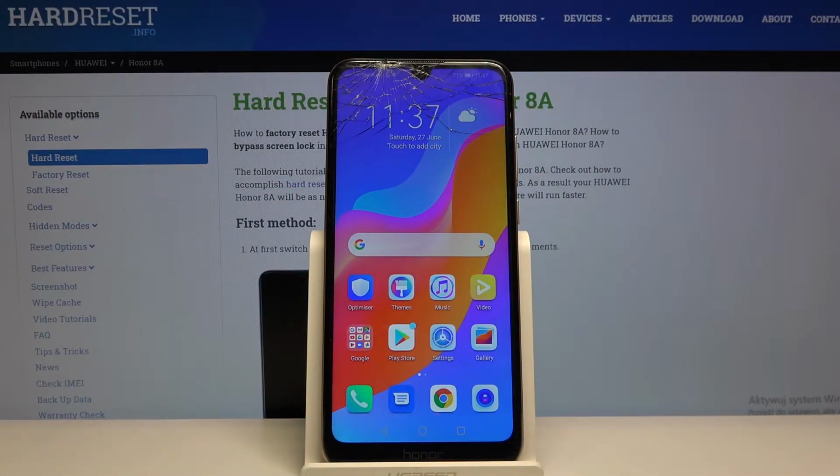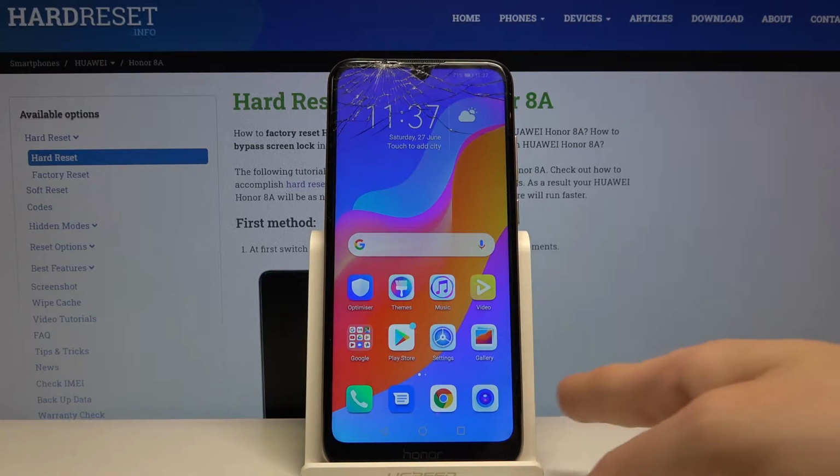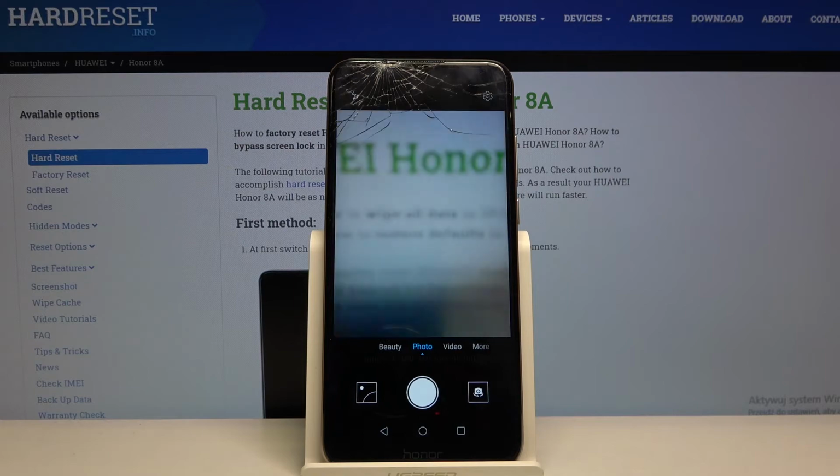Welcome, here I've got Honor 8A and I'm going to show you how to turn on and off the camera grid lines on this device. At first we have to tap on the camera button here to open it, and as you can see here we are in the standard photo mode. So let's go to more advanced settings.